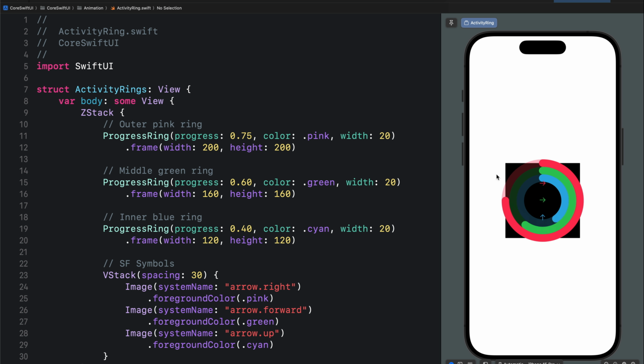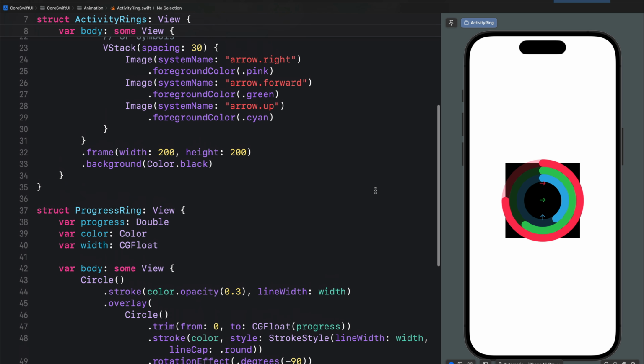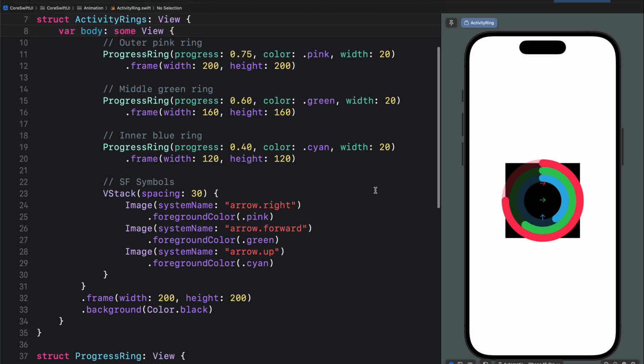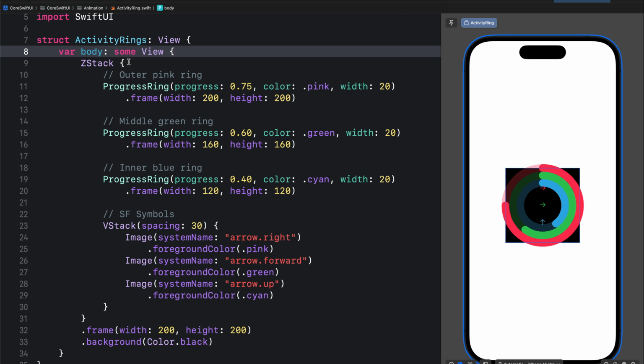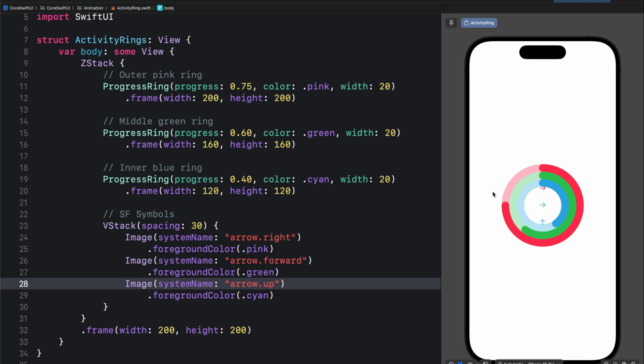But once you have something like this, you can easily go through the code and edit it yourself. For example, we don't need a background color, so let's find it. If I select this zstack, here is the background. So let's remove that because we don't need it. So that leaves us the inactive and active rings as well as the SF symbols.